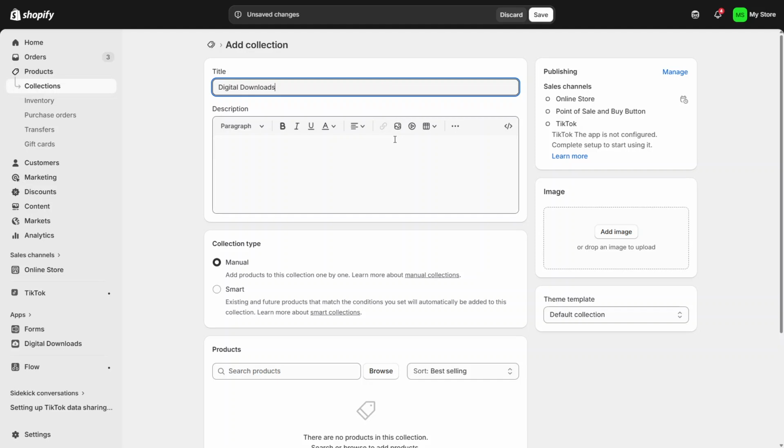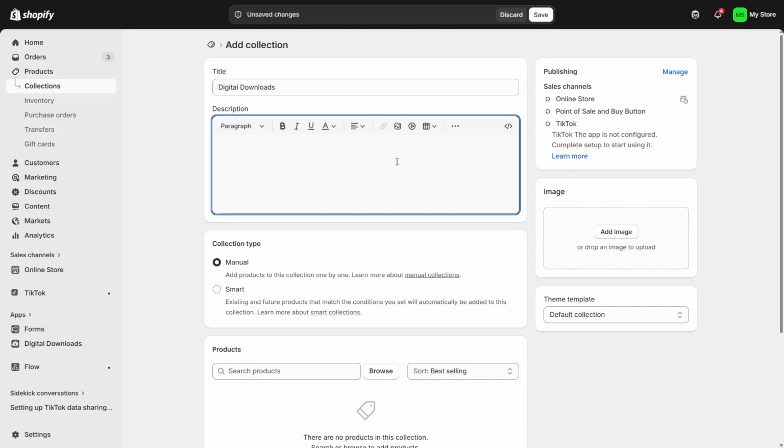Below that, you'll see a description field. This supports rich text, so you can format your description with headings, links, or basic styling if you like. This description can appear on your storefront, so write something that helps customers understand what they'll find in this collection.